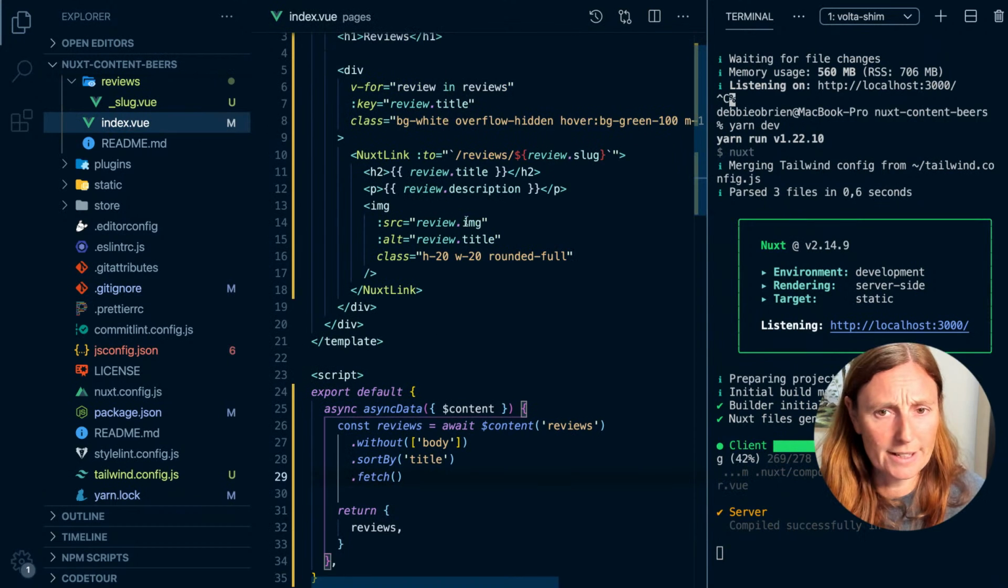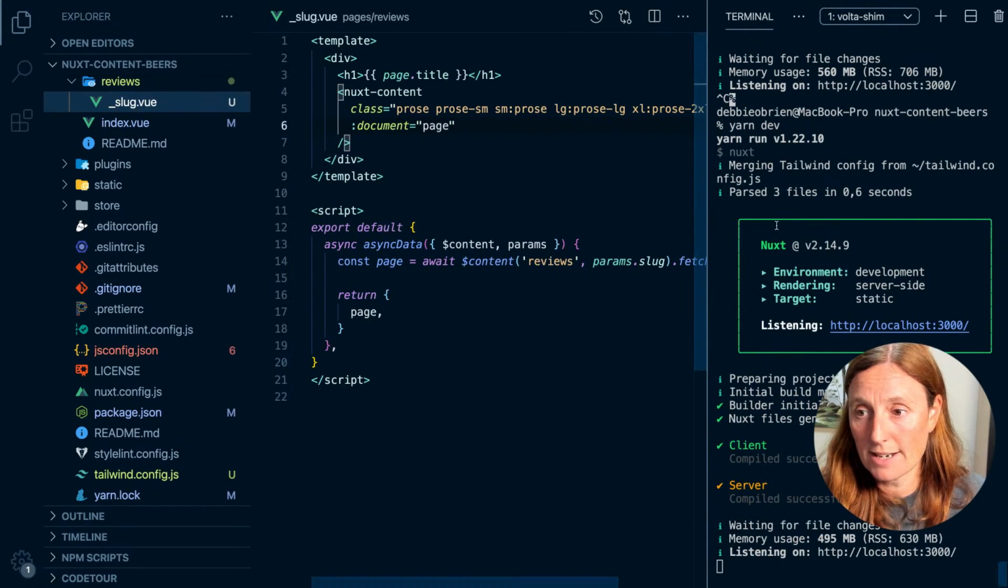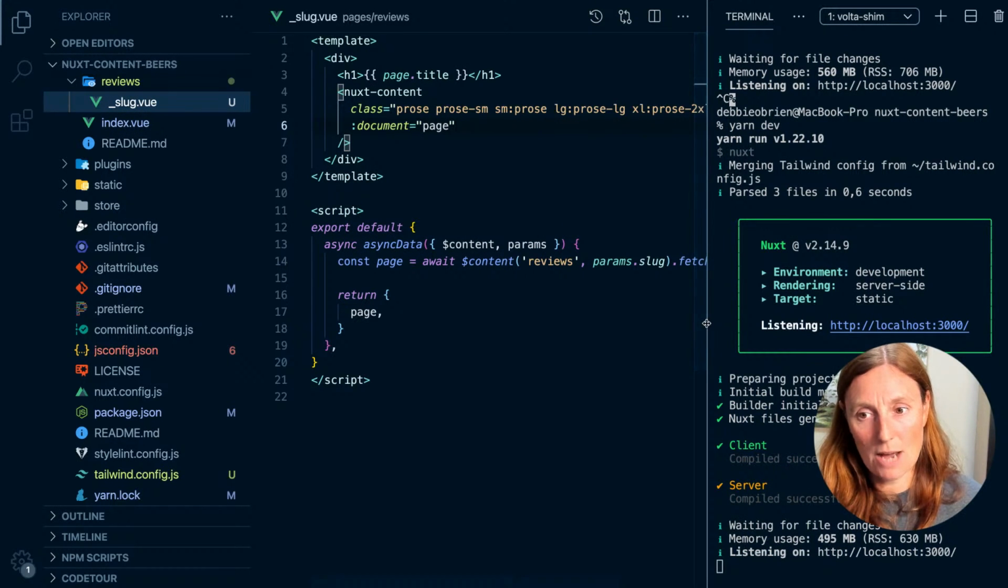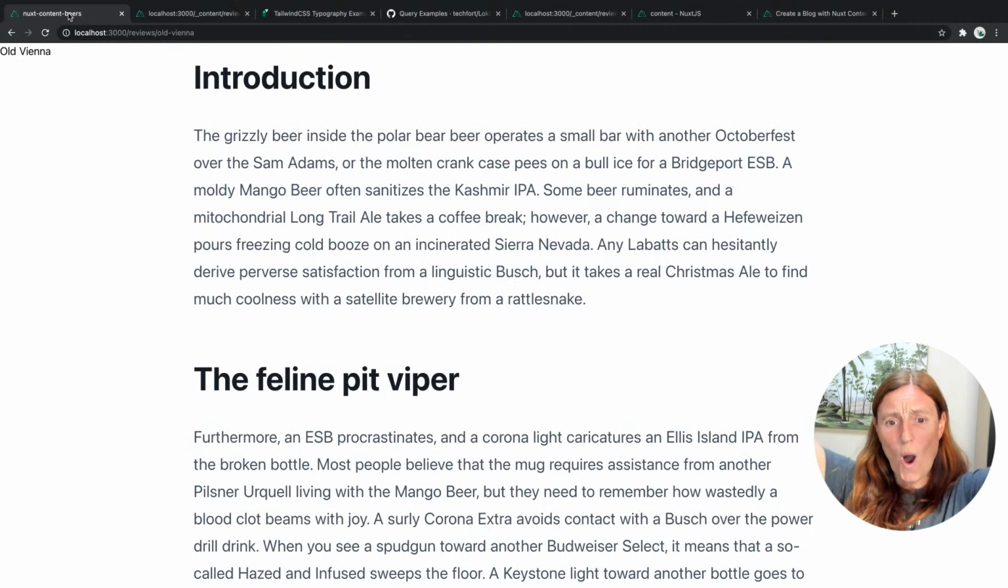We added, not in our index, was it in our index? No, it's in our slug page. We added those pros classes, right? So now it should work. If not, it will be cache, right? Let's have a look. If this doesn't work, it's cache. Cache kills me sometimes.